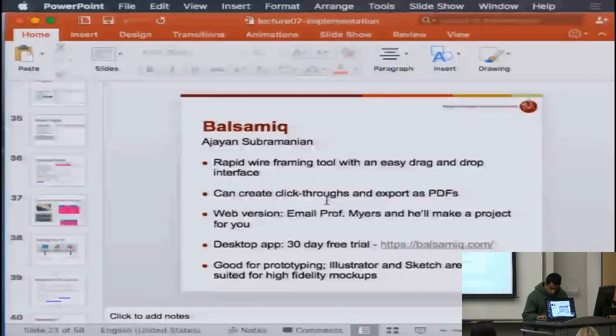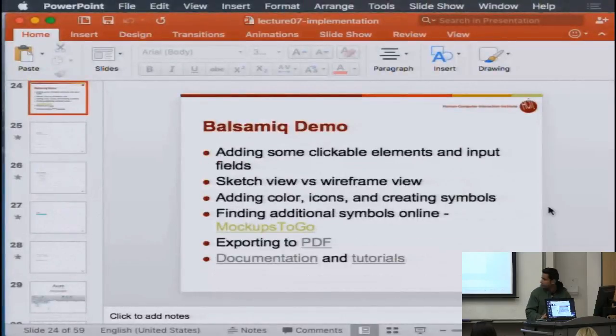So this is how you can get some external symbols in. Yep, that's about it. I've added some links to documentation and tutorials. It's pretty easy to find whatever you want on Balsamiq, just Google it.